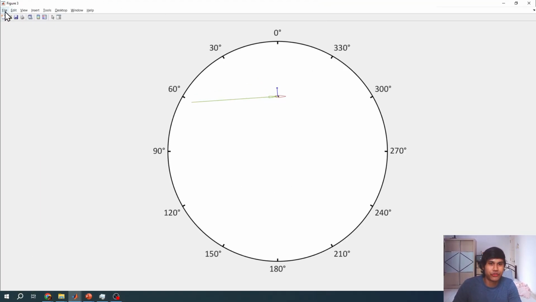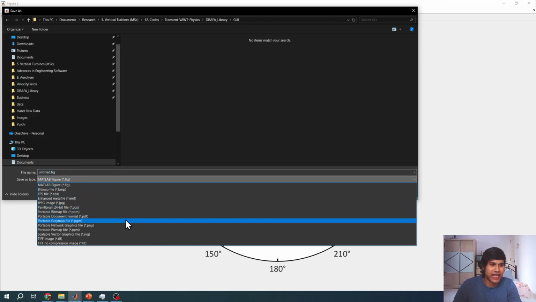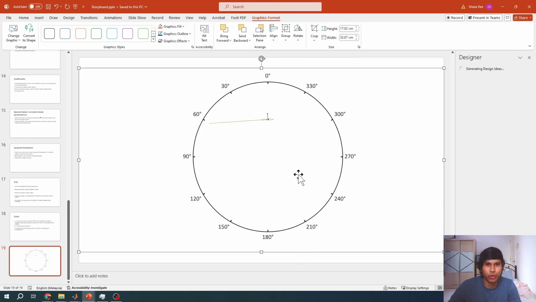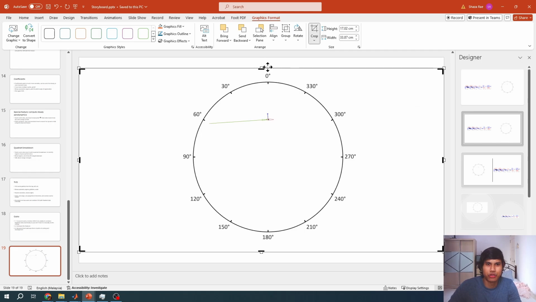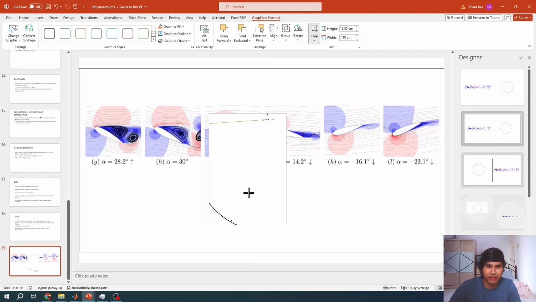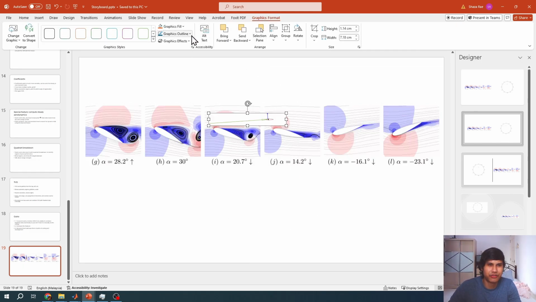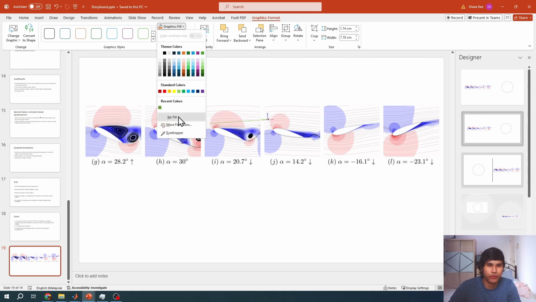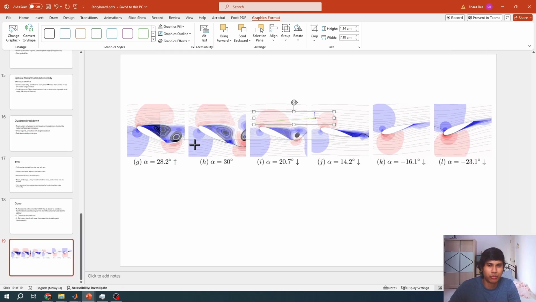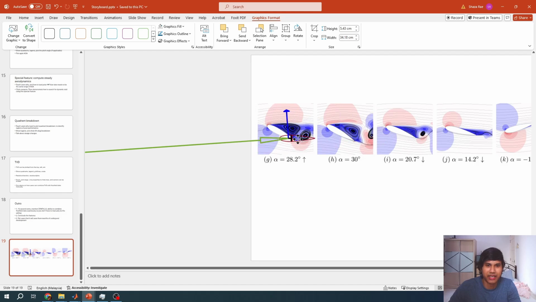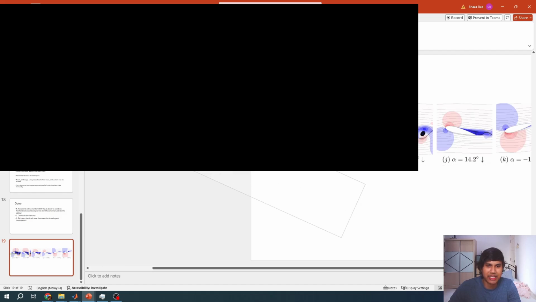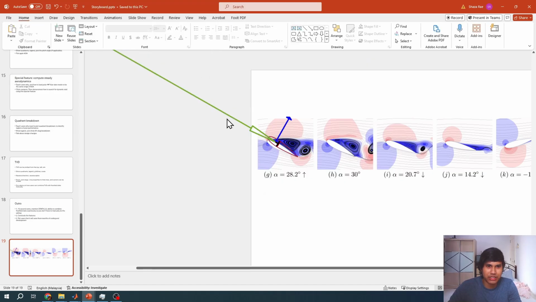Now, all I have to do is just save as. I'm going to save this as an SVG file, PowerPoint slide, okay? I'm going to crop, and then I'm going to set the graphics as graphics fill, no fill. So it's going to make it completely transparent, okay? Then after that, I can rotate it as I like, so that it fits and overlays nicely.